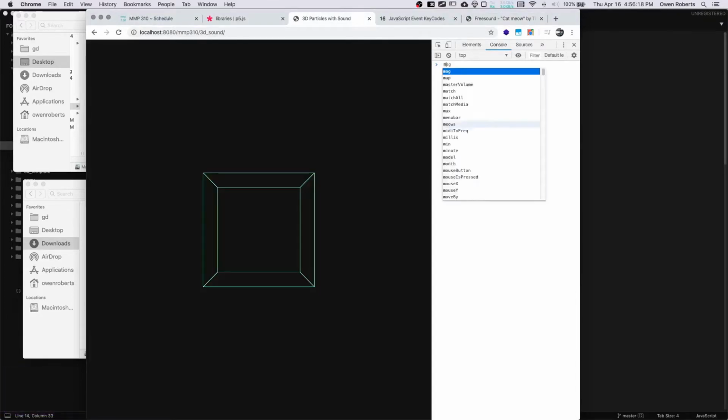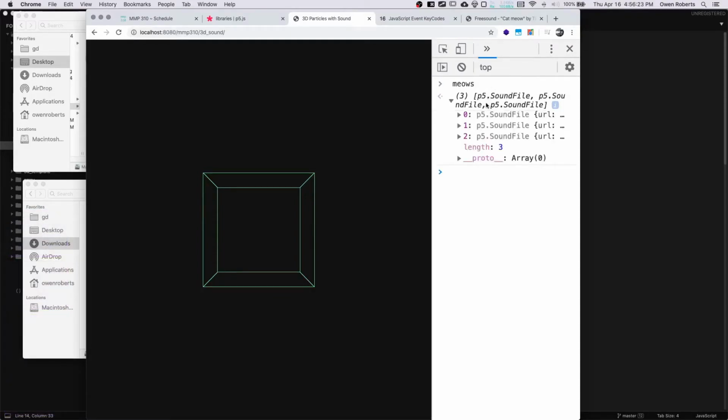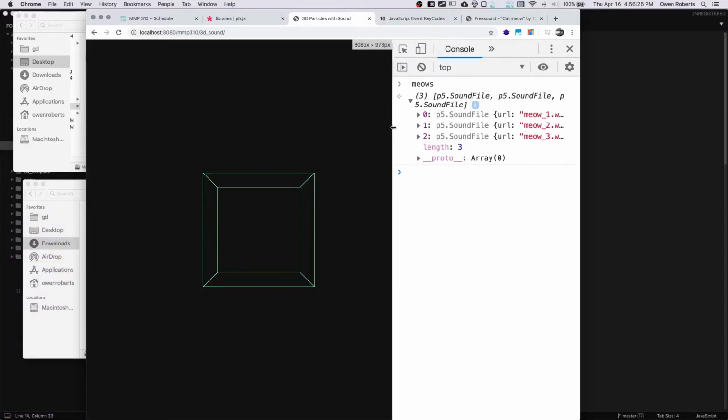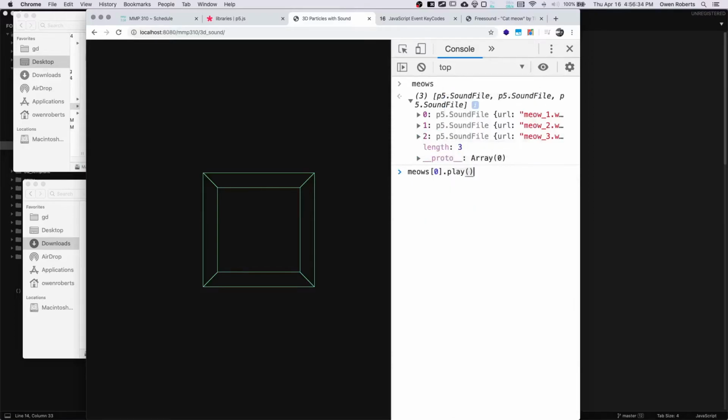and I look at my meows list in the inspector, you can see now I have 3 sound files in my meows. And so for each one of those sound files, if I wanted to play it, I would have to say meows at 0 dot play. So that works fine.